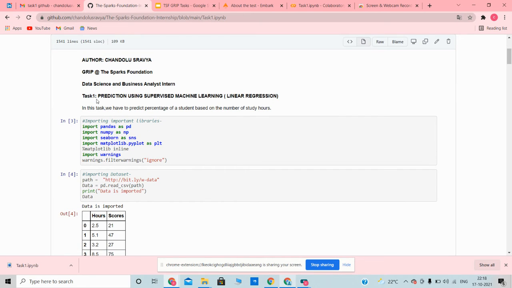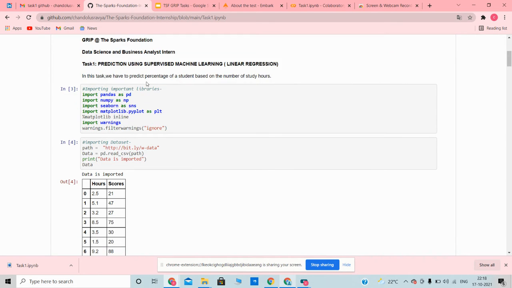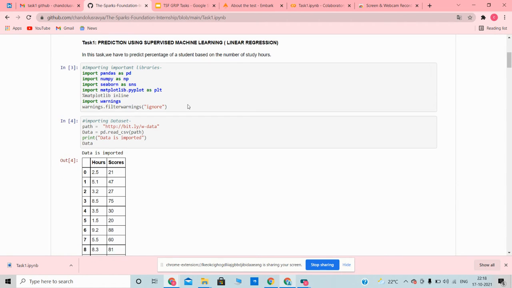So my task one is prediction using supervised machine learning. It is a simple linear regression task which is using two variables. Now in this task we have to predict the percentage of a student based on the number of study hours. The first step is importing the important libraries.